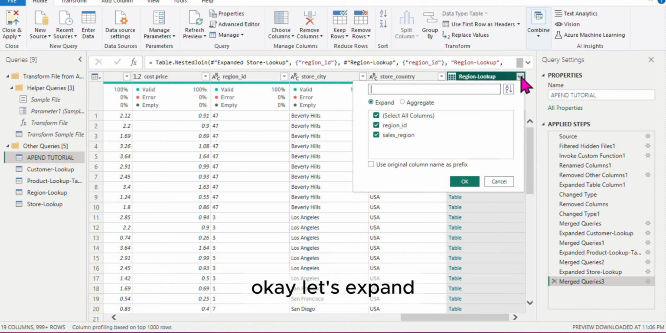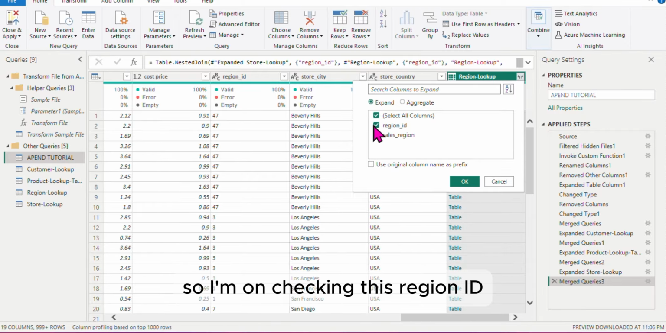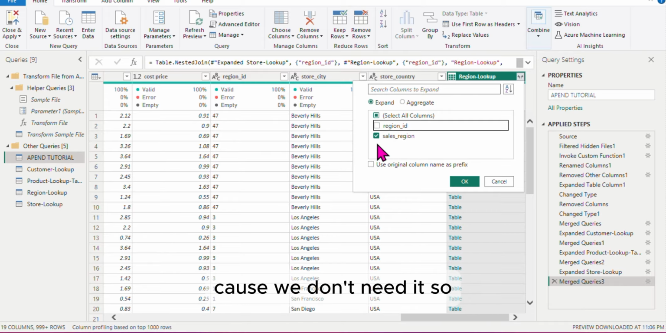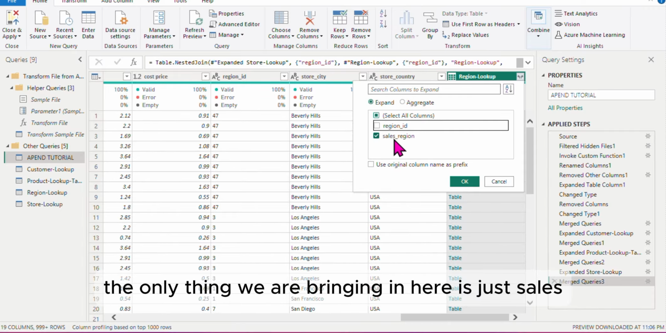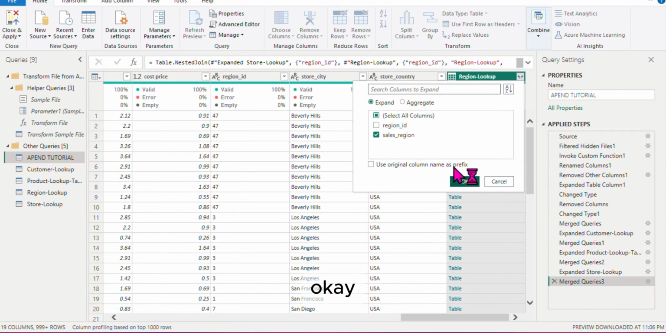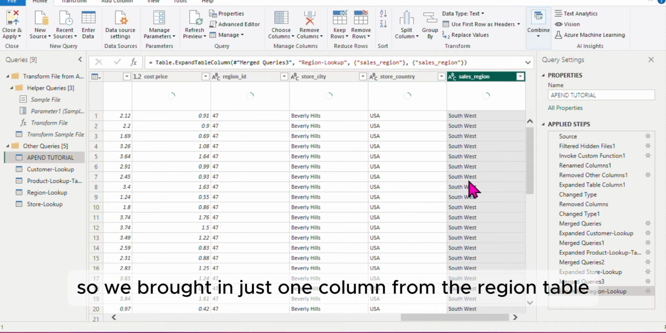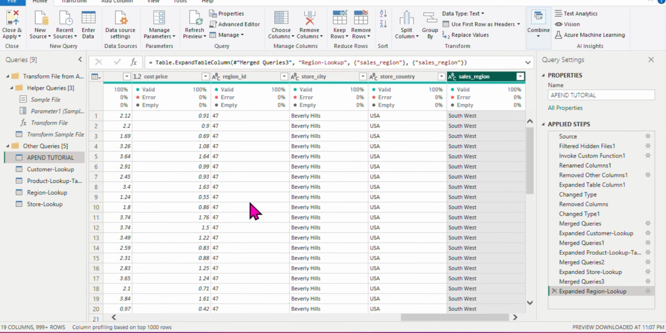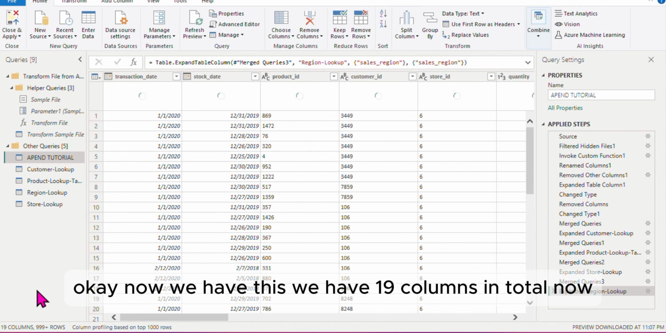Okay, let's expand. So I'm unchecking this region ID because we don't need it. So the only thing we're bringing in here is just sales region. Okay, so we brought in just one column from the region table. Okay, now we have this. We have 19 columns in total now.